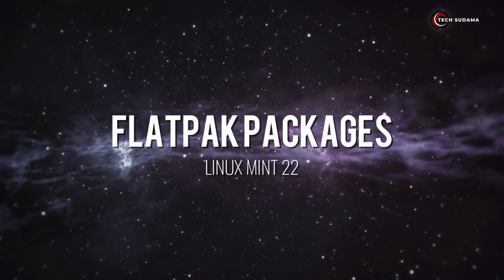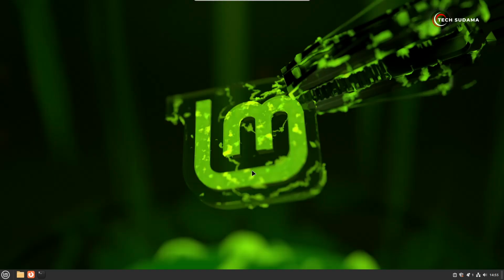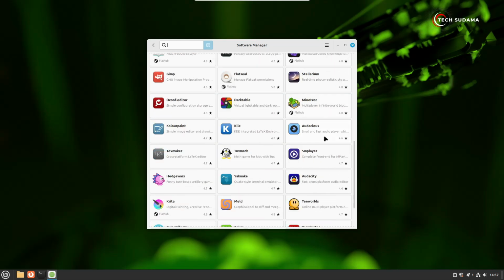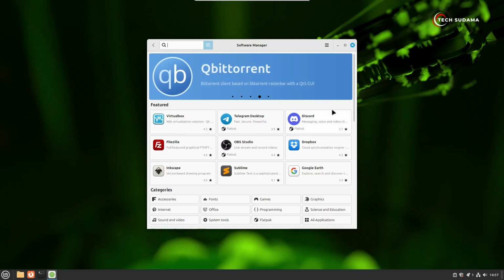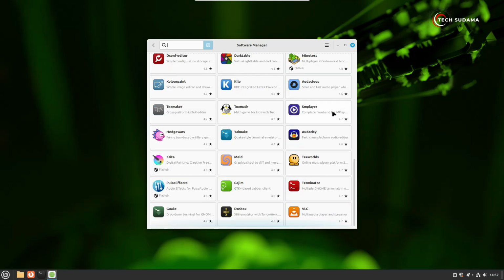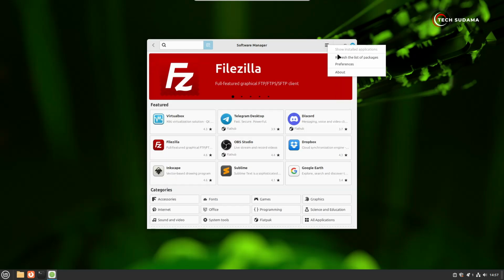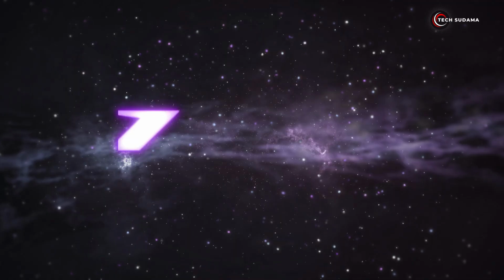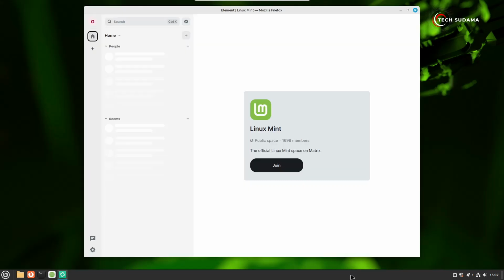First of all, let's talk about unverified Flatpak packages being disabled on Linux Mint 22. One of my favorite security features in Linux Mint 22 is aimed at improving the Flatpak app experience. Linux Mint does not push Snaps by default, favoring Flatpak instead. However, to ensure safety, the software manager will not list unverified Flatpak applications. By default, you will only see verified packages, but you can manually toggle the option to show unverified applications if you trust the maintainer.